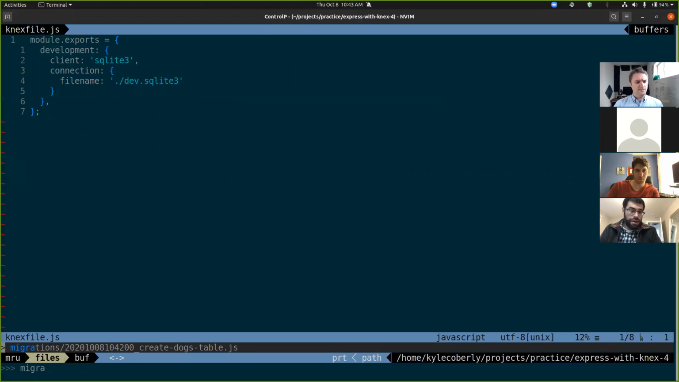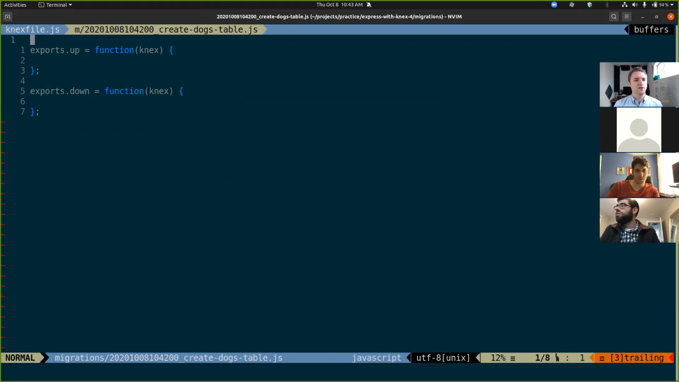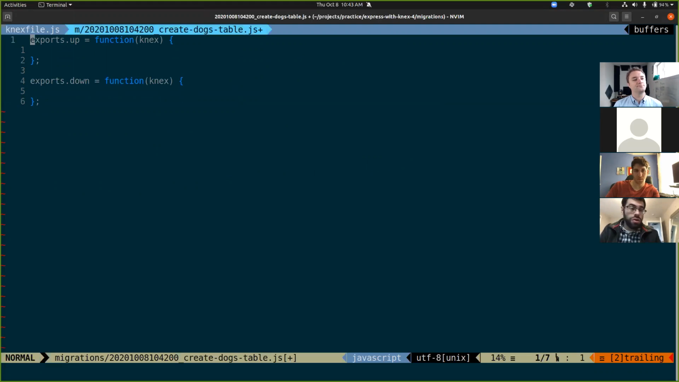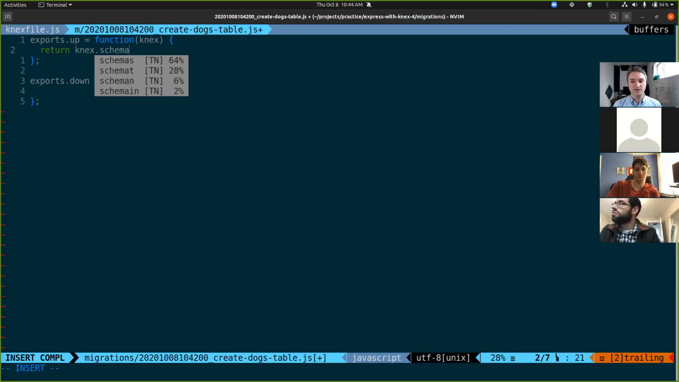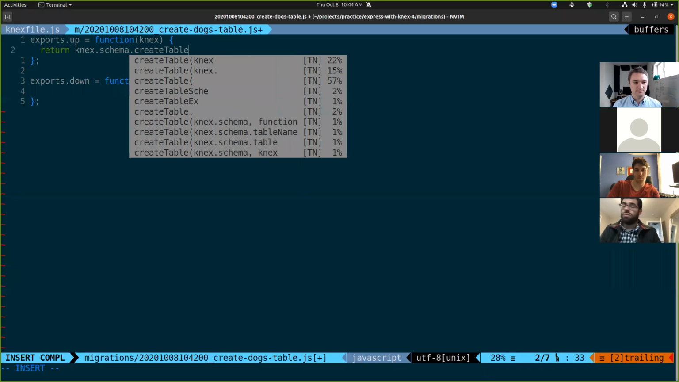Okay, let's hop into that migration that we made. It gives us a little bit of boilerplate to work with. So to roll this migration forward, we have to return. Again, this is the easiest thing to forget. If you don't return whatever you do in here, it doesn't work, and it does not give you a super great error message about it. Return knex.schema.createTable.